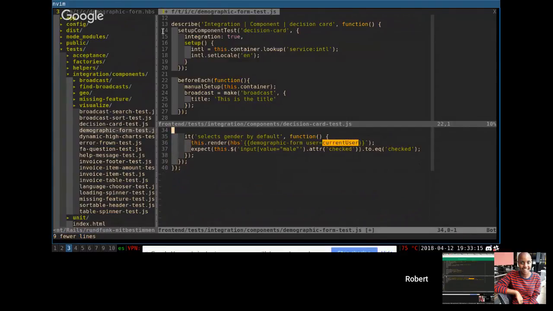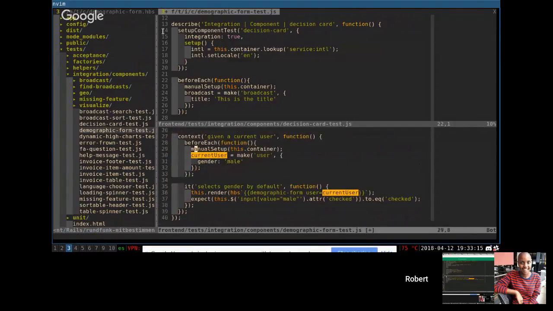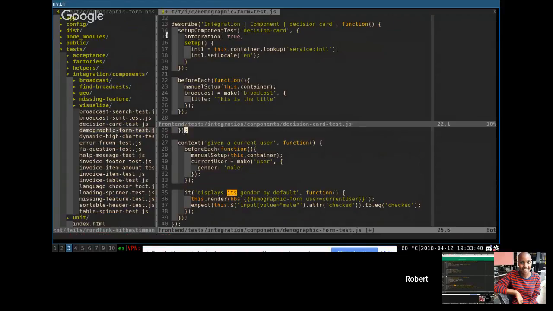Can you help me? I have difficulties writing a good description. So, given the current user, it displays the gender. It displays its gender by default, or what's the best? I would say this is okay. It displays its gender by default. By it means the current user. Yeah, or their gender.